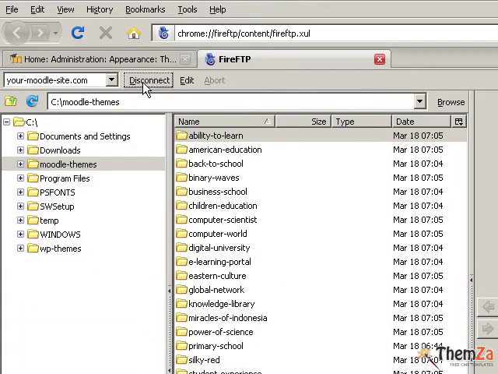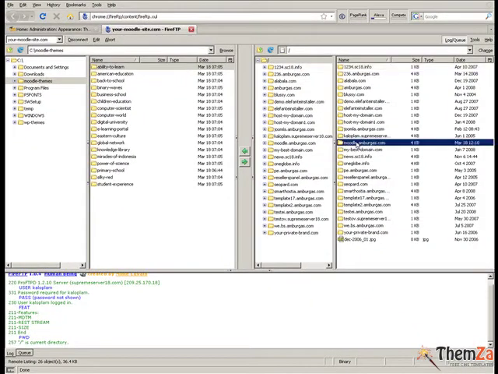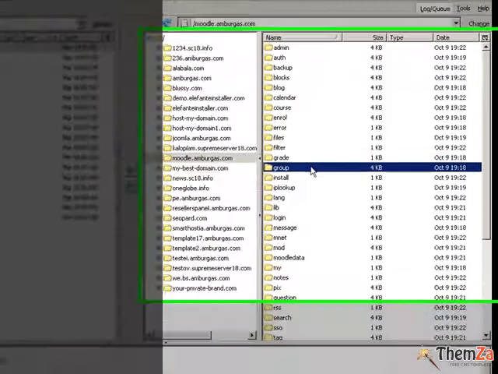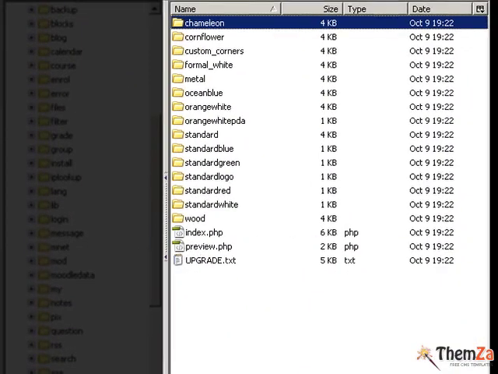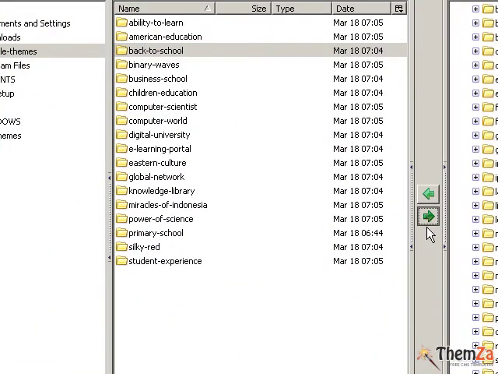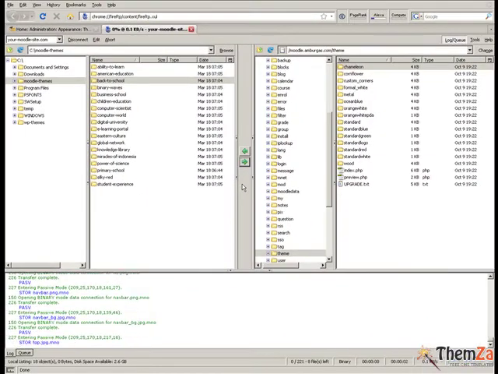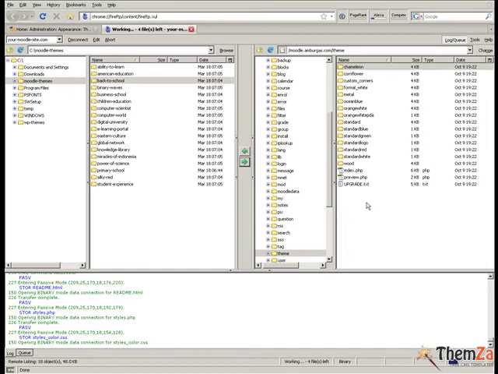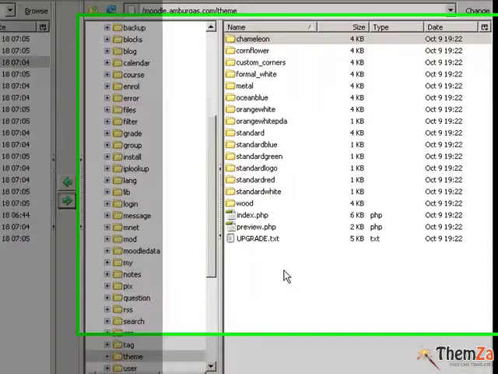Now activate your FTP client's connection by clicking the corresponding Connect button. Go to the right-hand section of the FTP client where your Moodle admin folders are located and select the theme folder that contains all uploaded Moodle themes. Now select the folder from the Back to School theme that you have previously downloaded from the Themza site to your local PC and click the File Transfer button of your FTP client.